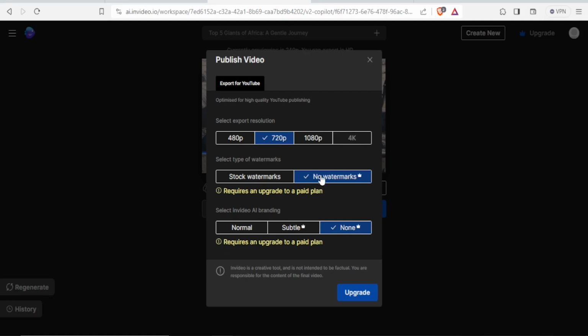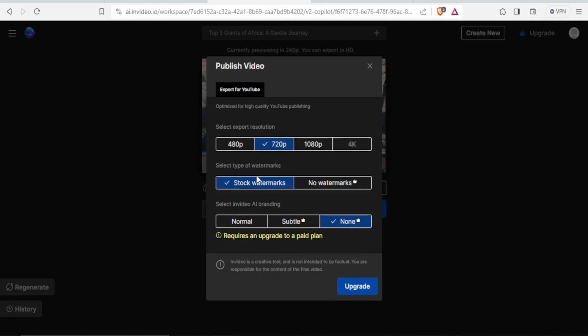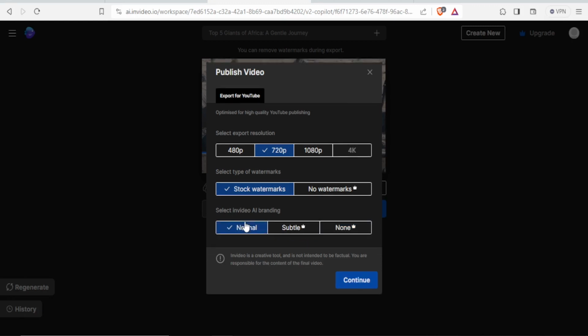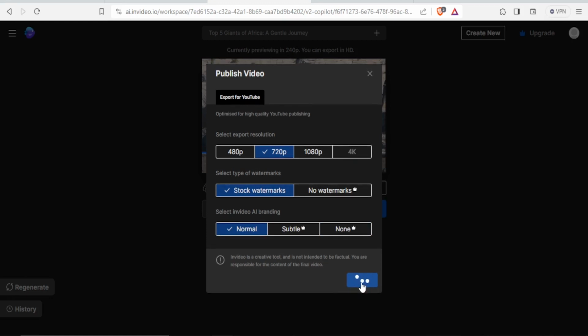So with the paid version, that is the only time you can use no watermarks. But with the free version, you have to use the stock watermarks. Then select the Invideo AI branding. You can use normal with the free plan, but the subtle and the none, you can use those two with the paid plan. So I'll click on normal, and then Invideo will just download my video. You click on download there.